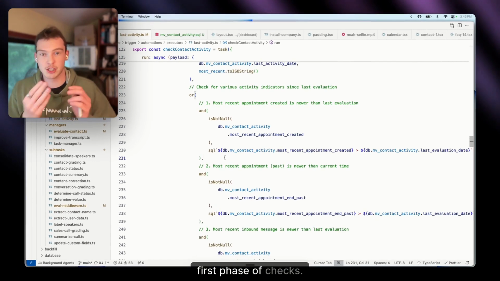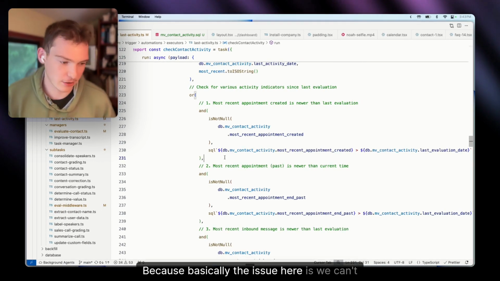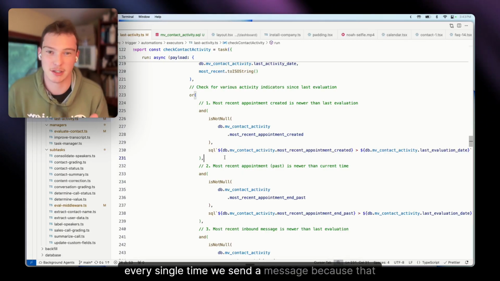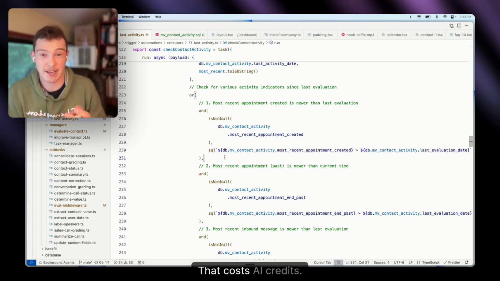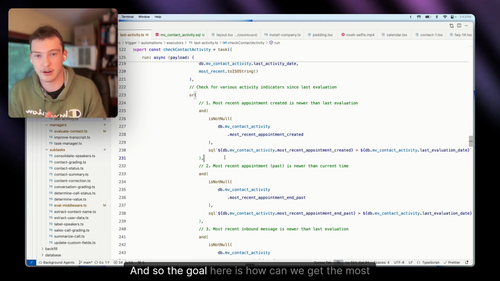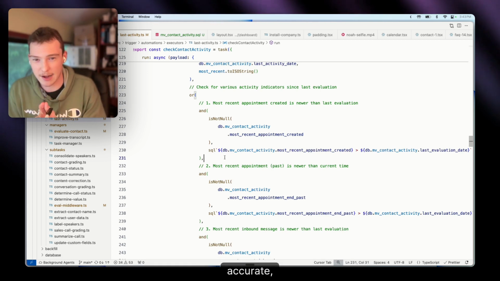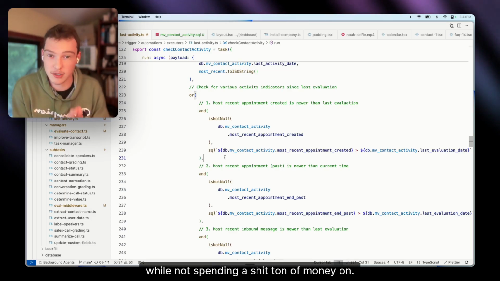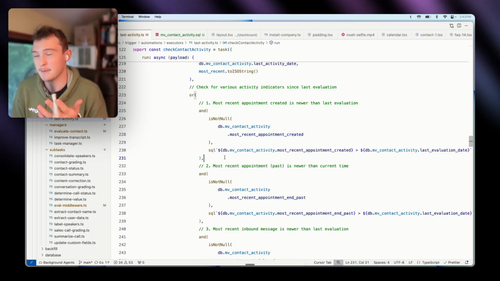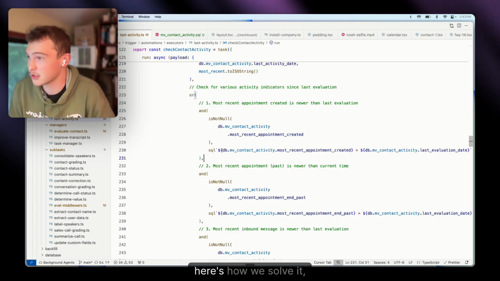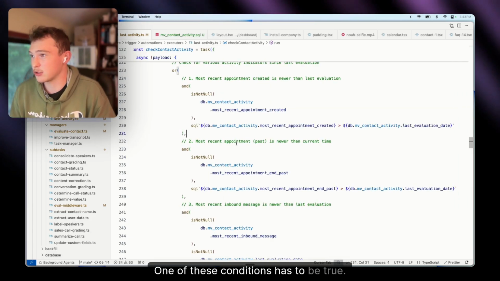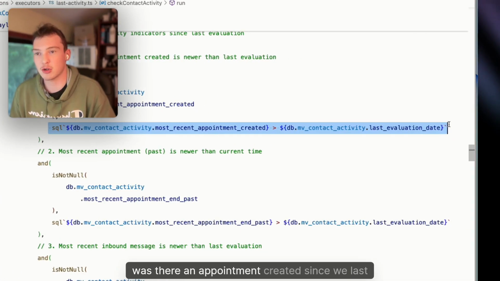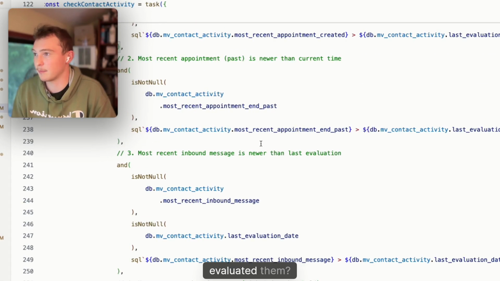Because basically the issue here is we can't reevaluate every single contact every single time we send a message, because that costs money, that costs AI credits. So the goal here is, how can we get the most accurate, most up-to-date evaluation while not spending a ton of money on AI evaluations? So we have to solve that. Anyways, here's how we solve it. One of these conditions has to be true. For the most recent appointment created, was there an appointment created since we last evaluated them?